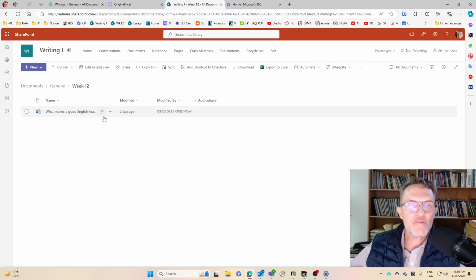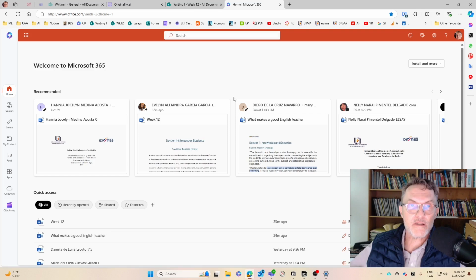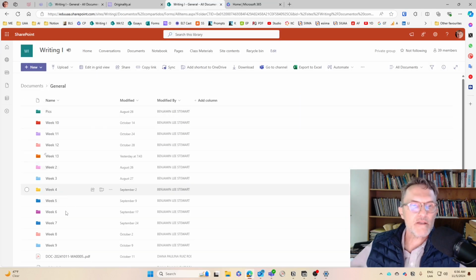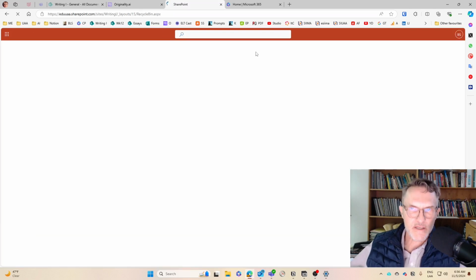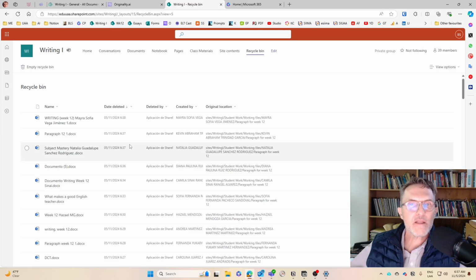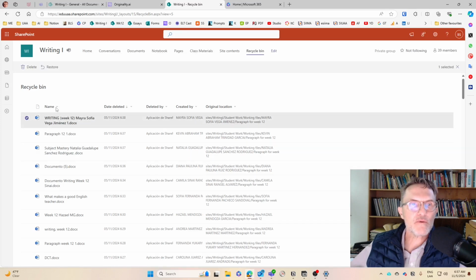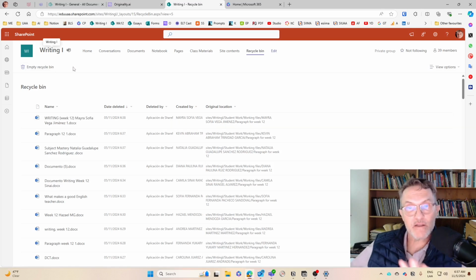Now, for some reason, if a document gets eliminated or gets deleted and it just doesn't appear at all in Microsoft Teams, again, go to SharePoint, and in this case, I will go back to the files here under General, and you can select Recycle Bin, and here you can go in and restore those as you need to. So this is just in case the file doesn't appear at all. It's more than likely going to be in the recycle bin.